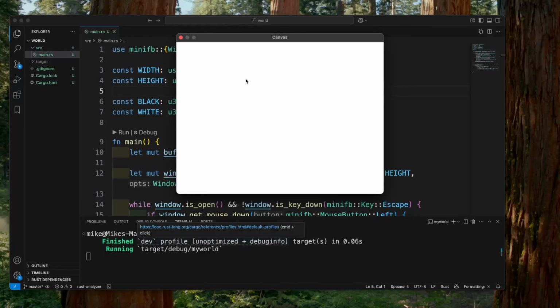Let's build a very basic canvas in Rust. We can hold the left mouse button to draw. We can hold the right mouse button to erase what we drew before. So let's learn how to build this canvas in Rust.